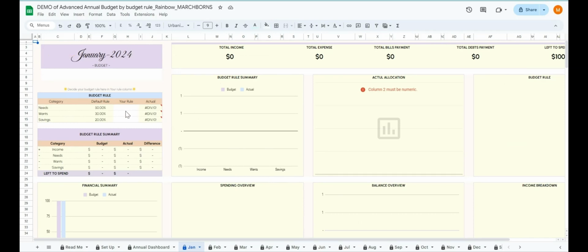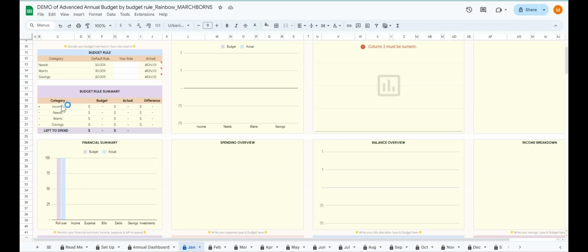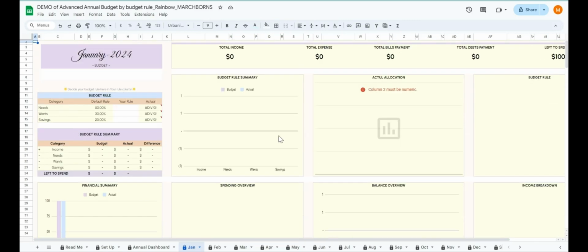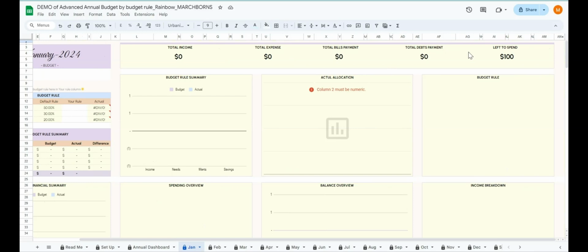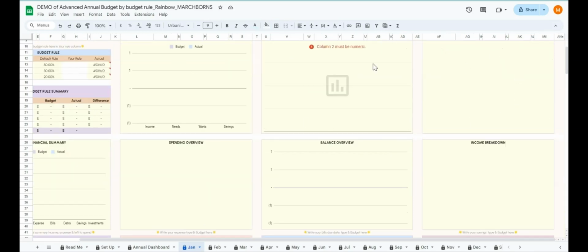First, let's review the sections of the tab, and then we'll start to plan out our budget. At the top, you'll find the month and year. Down is the budget rule table, in which you can input your desired budget ratio and monitor desired ratio versus actual ratio. Below this budget rule summary table, you can monitor budget versus actual spendings on needs, wants, and savings. To the right, you'll find your total income, total expenses, total bill payment, total debt payment, and what you have left to spend.